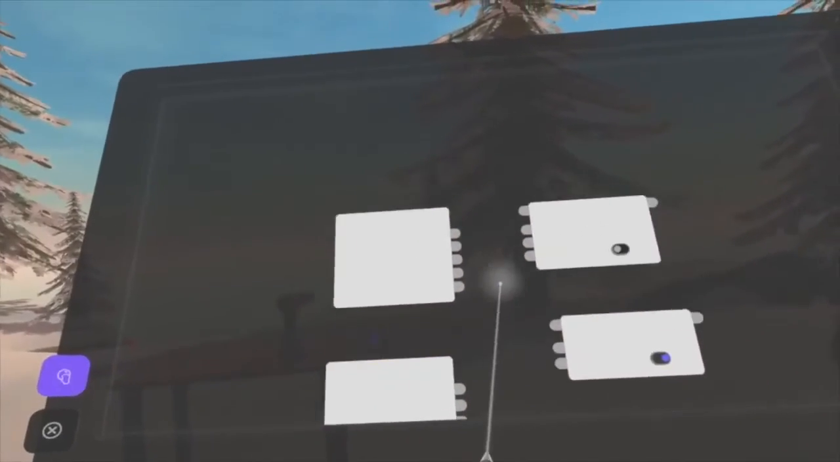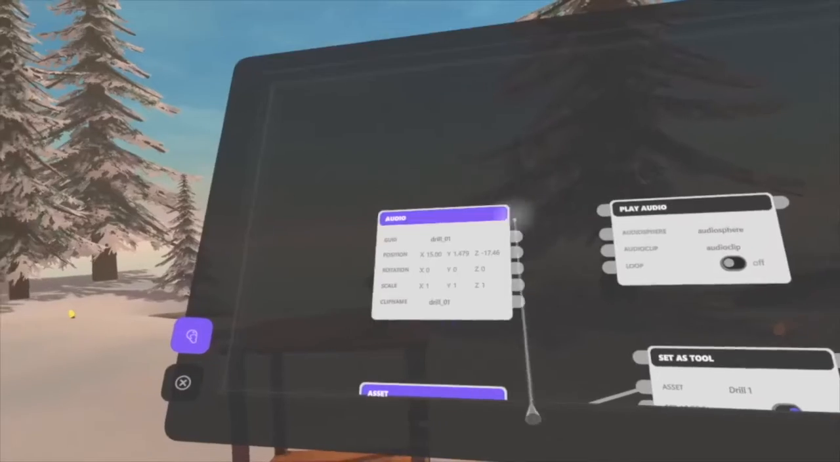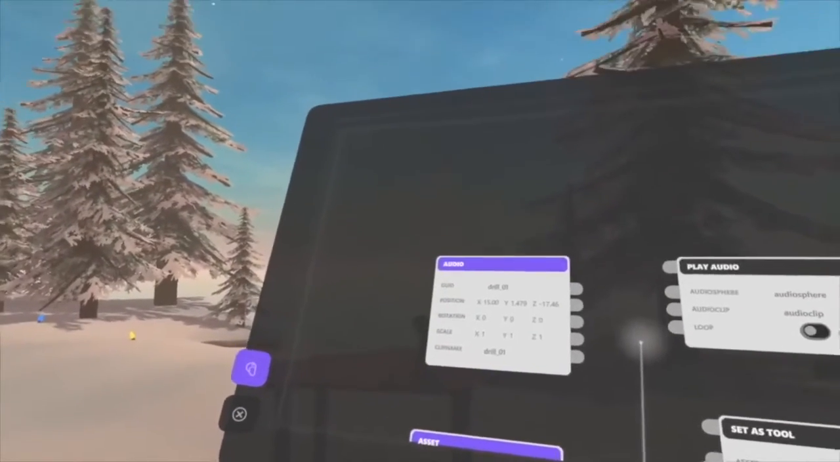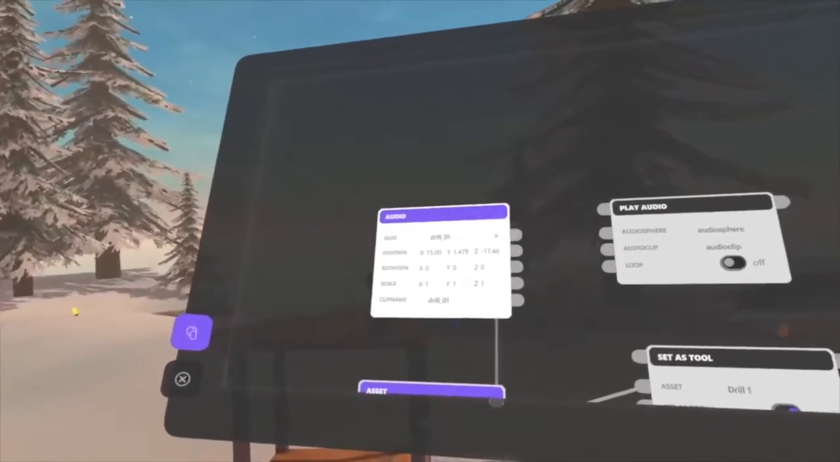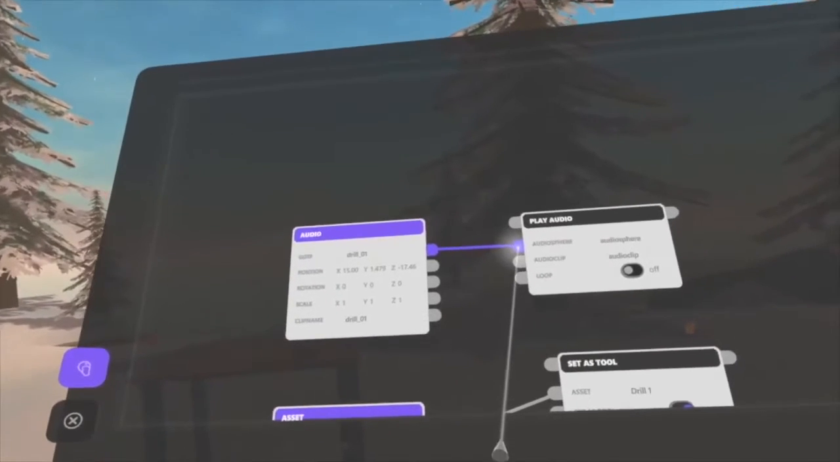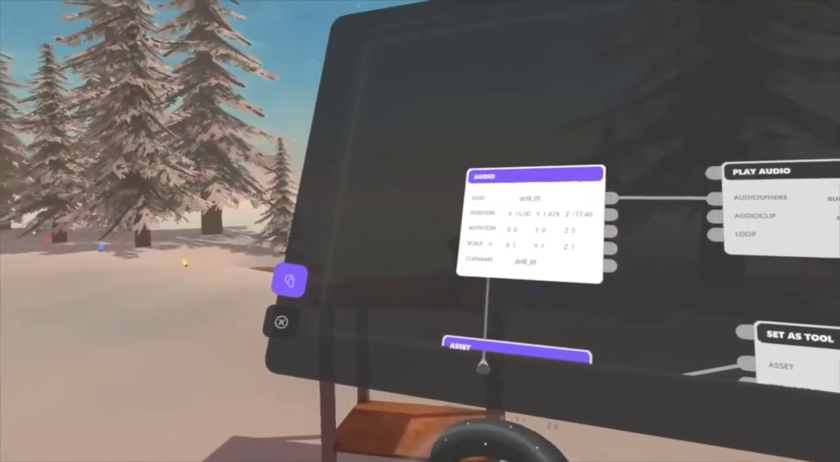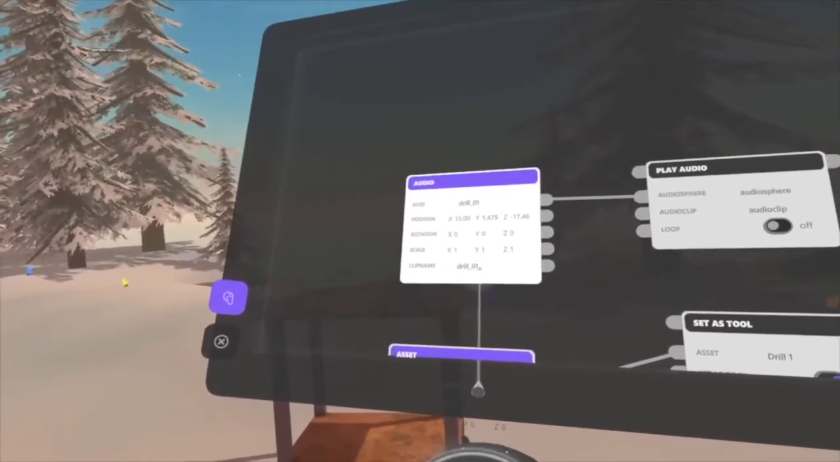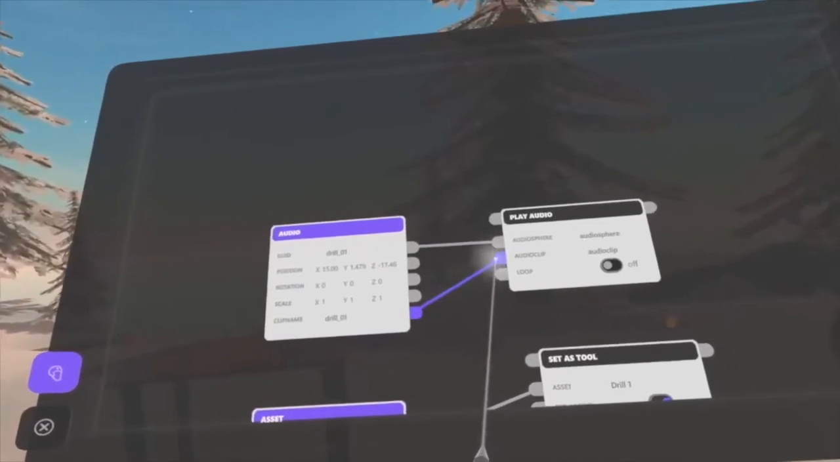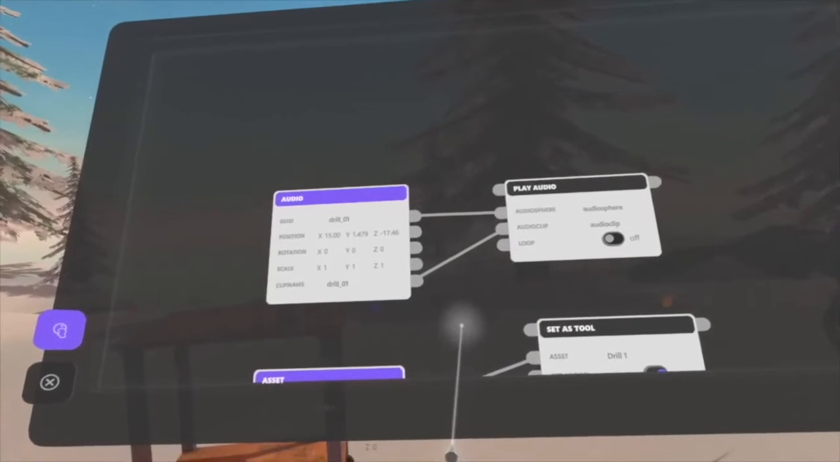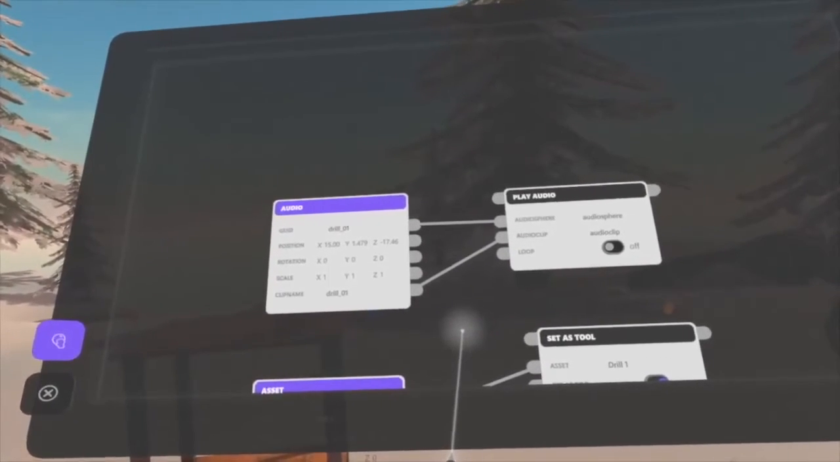Back in the scenario, you just have to connect the reference node of the audio sphere to the play audio node. First, connect the GUID bound on the reference node and the audio sphere bound of the play node. Then, connect the clip name bound of the reference node to the audio clip bound.